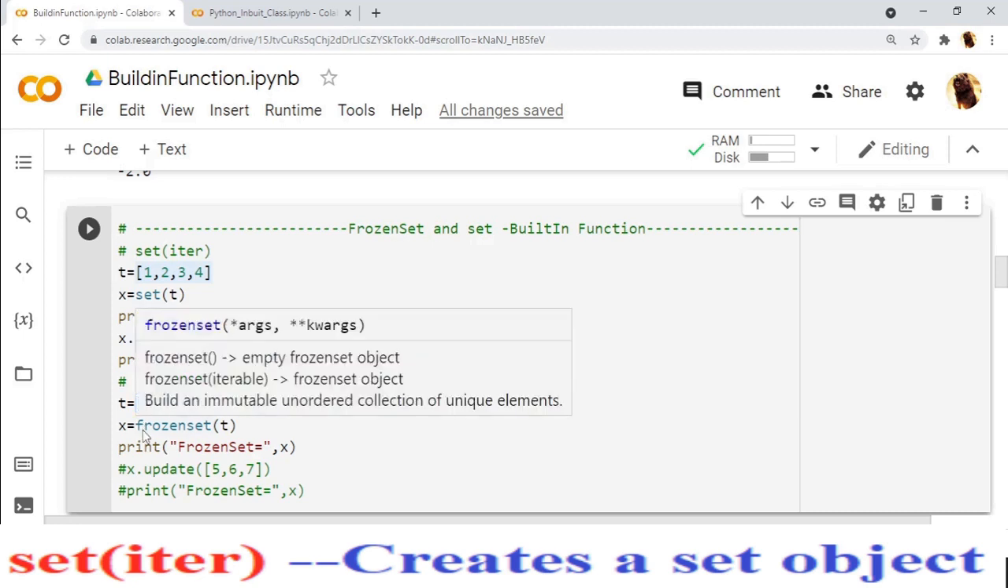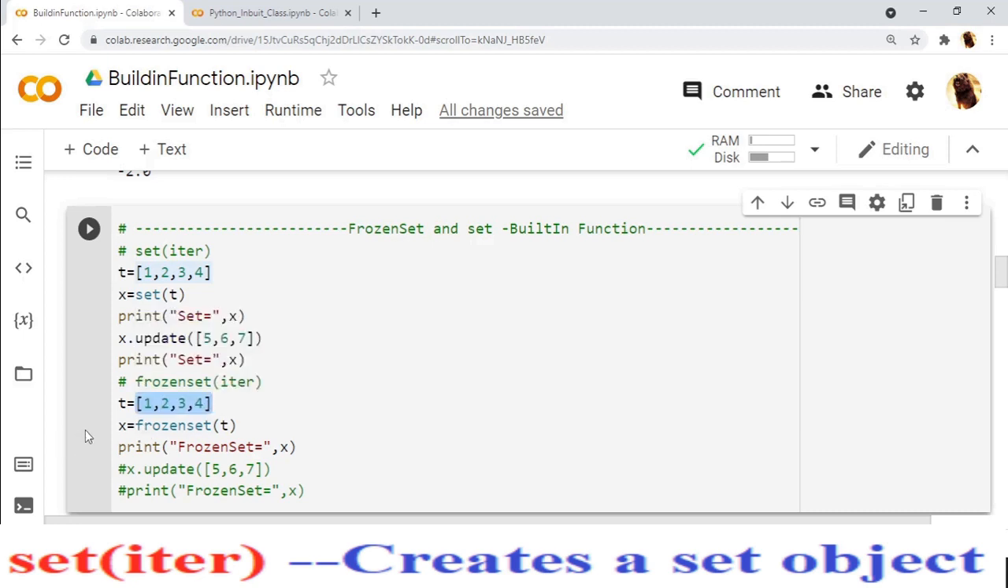So what is the difference between frozenset and set? A set is a mutable one. We can change the values, but a frozenset is an immutable one. After initialization, we cannot change it. For example, here the value of the set is 1, 2, 3, 4. We are updating with 5, 6, 7. So the new value of x will be 1, 2, 3, 4, 5, 6, 7. So we can update it.